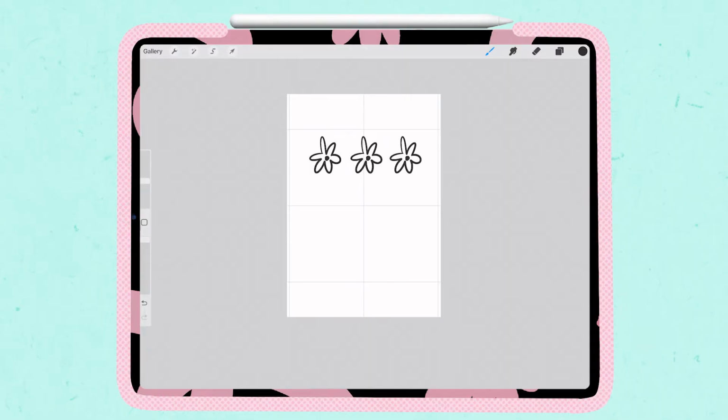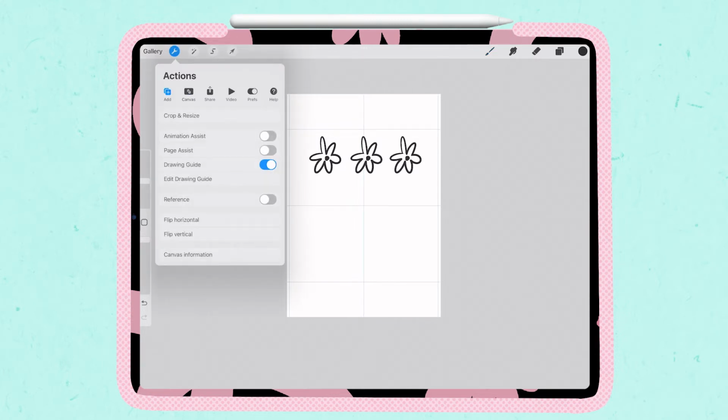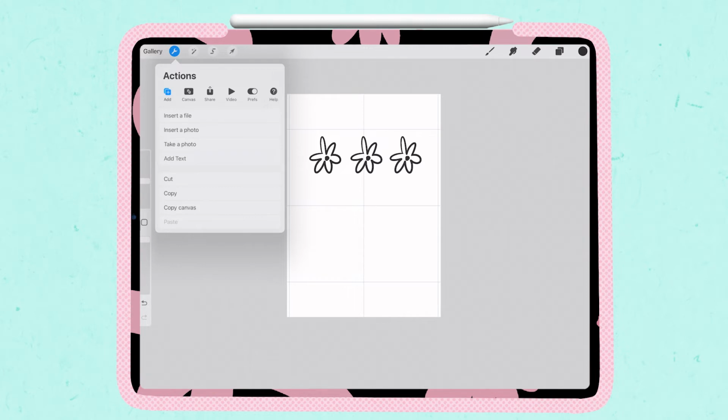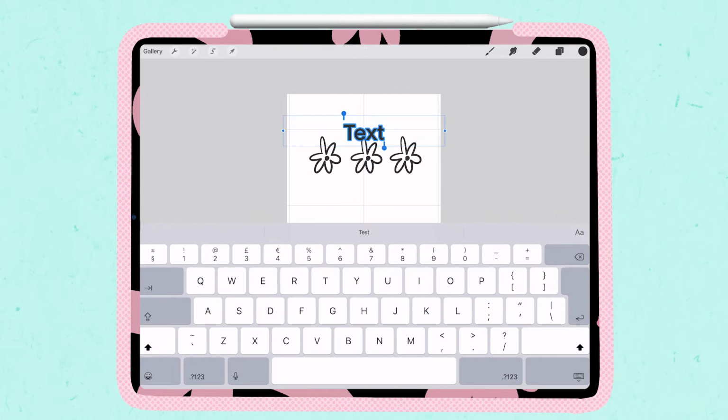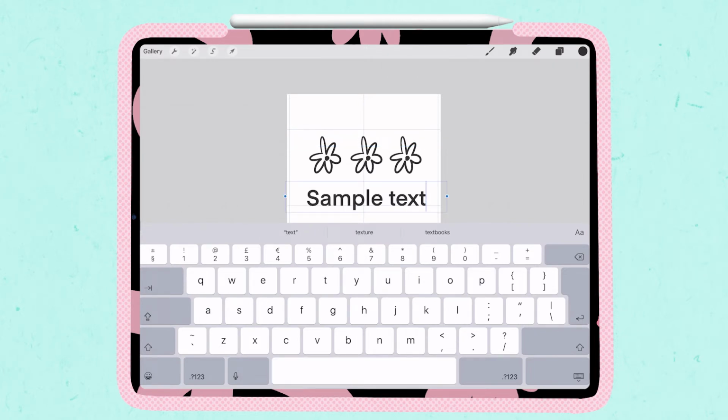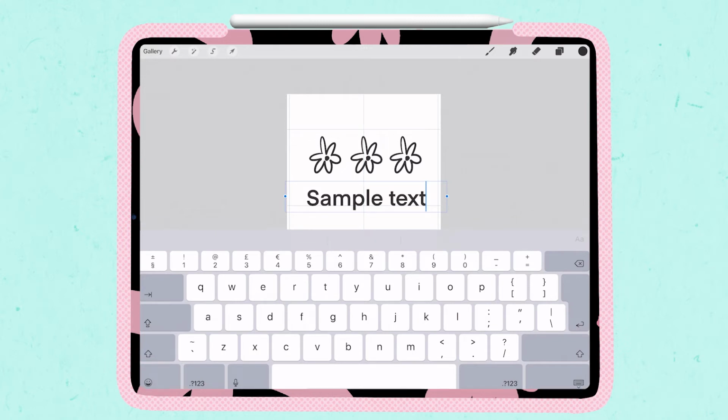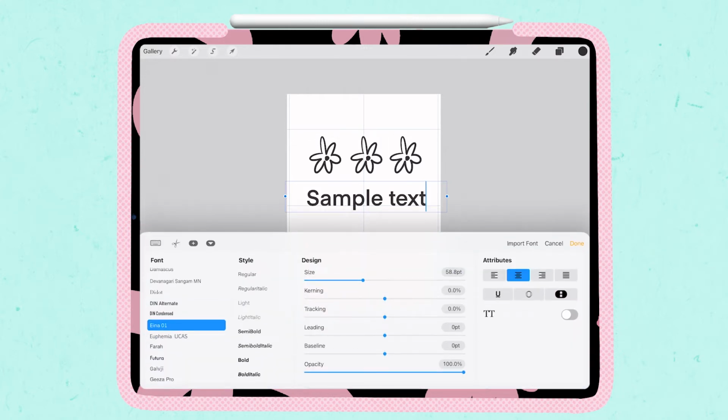To add text to your canvas, we're going to go back to that little spanner tool, and we're going to click on the Add section of that menu, and you can see here that underneath Insert a photo and Insert a file, we can click to add text. Our keyboard is going to pop up. We can write text, so we can just add a little bit of sample text here. Then if you tap this little capital A, small a here in the top right hand corner, you're going to open up your text settings.